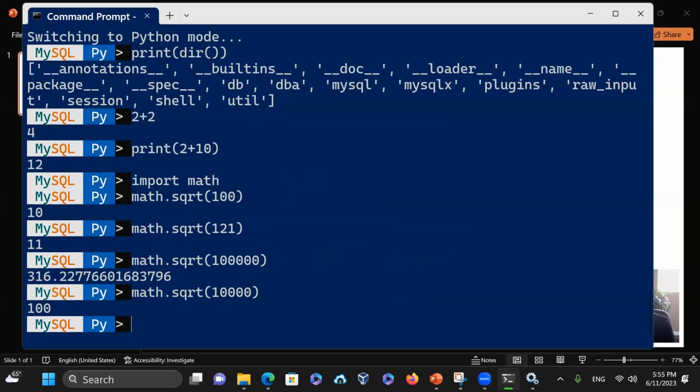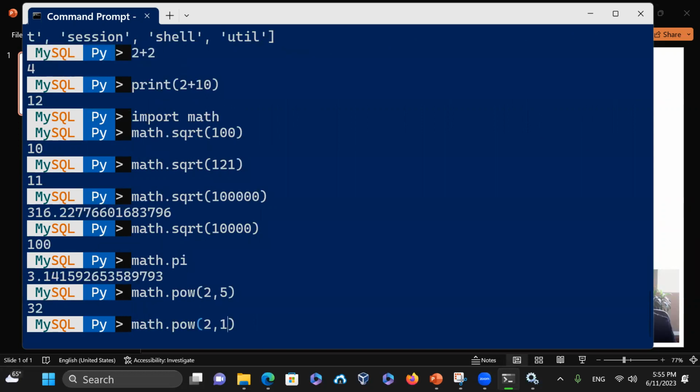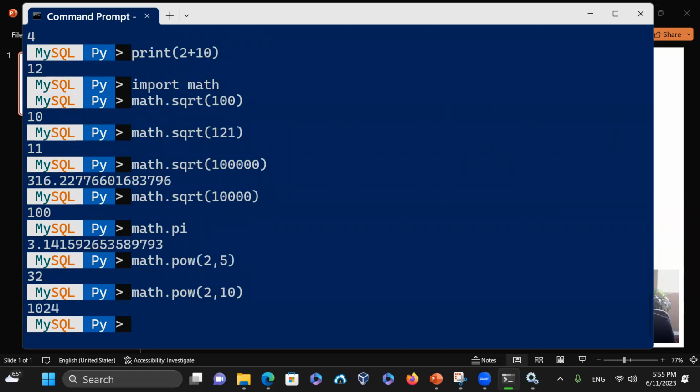So you could say math dot pi, for example, gives you the pi. Math dot power function, pow of 2 to the power of 5, is going to give you 32. If, let's say, 10, it is 1024.